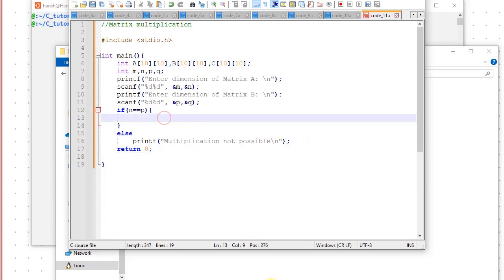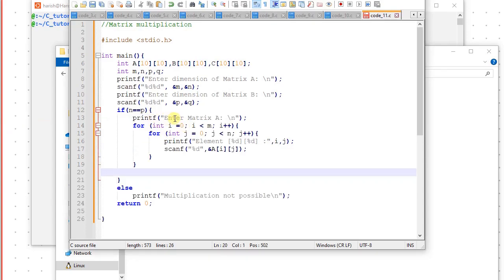Okay, fine. So now if n equal to p, what we need to do is input the matrices first, right? So for that I'll copy paste again. We'll say enter the matrix A, and the matrix A has m rows and n columns. So you have two indices going i from 0 to m and j from 0 to n, and we say enter the element %d %d. So first of all it will show as element 0 0 like that. Okay, and then we scan that element into this matrix A over here.